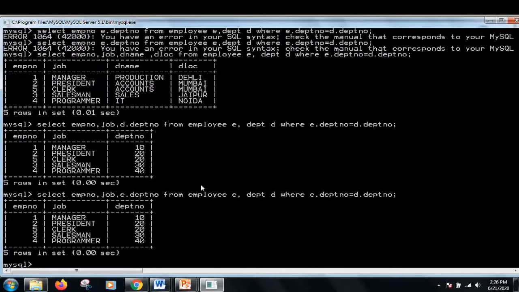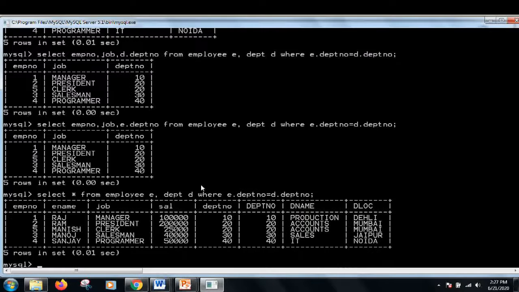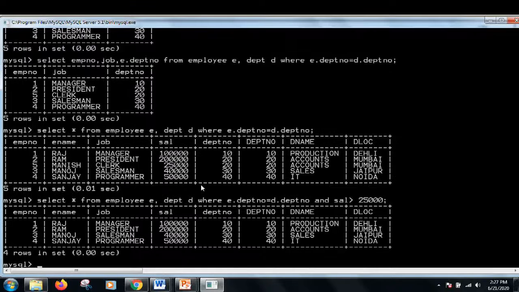Next, you can also apply some conditions in the where clause. For example, let me first show you the entire table with all the fields and all the rows. Now in this table I want to see only those records in which the salary is more than 10,000. So I can write a condition here, sal greater than 25,000. So only those records will be there.